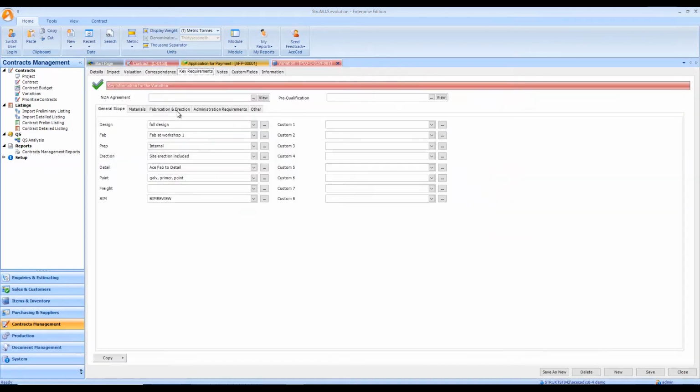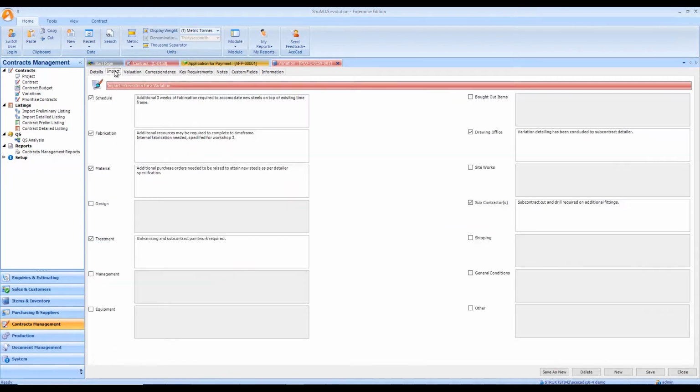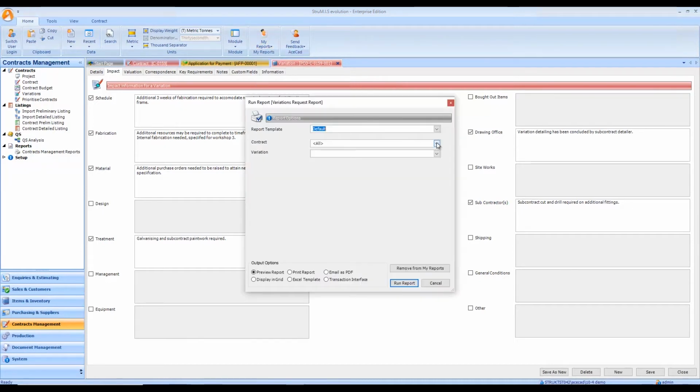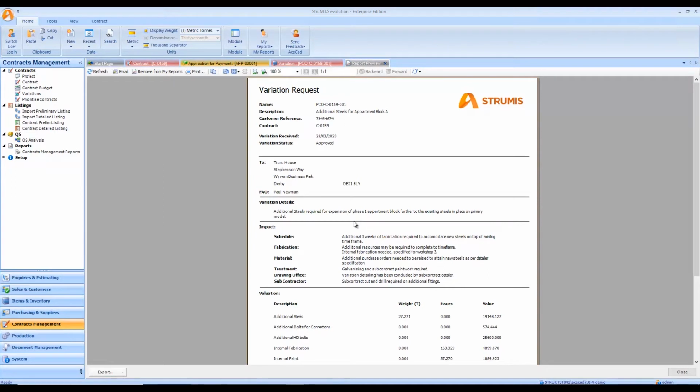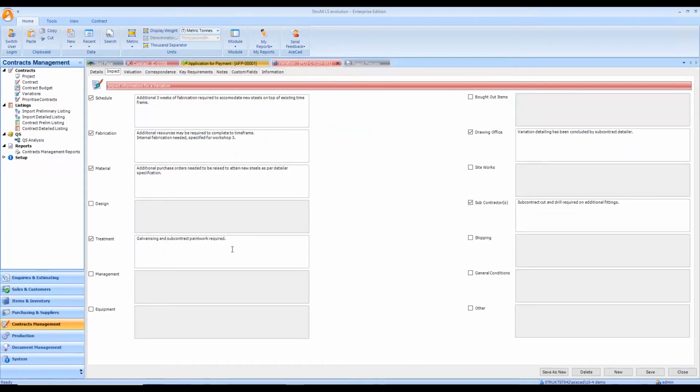So the next report I want to run, I'm going to start off by going to the Impact tab. This is going to play a part in our next report, in our request report. So if I run that, this report is quite interesting in the way that it handles the data from the impact screen, because it limits down on the impact section on the report only those areas that we've included. So we only had schedule, fabrication, material treatment, drawing office, and subcontractor ticked on the variation with data contained within it.